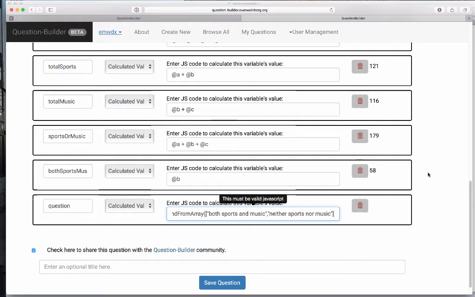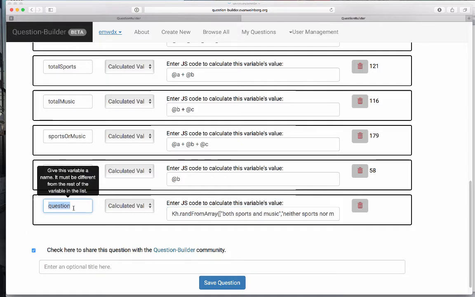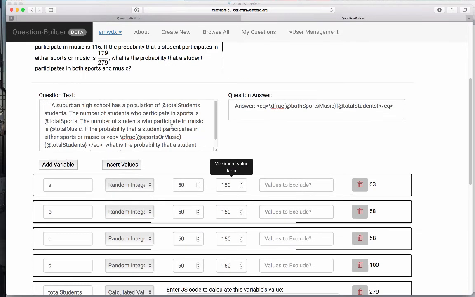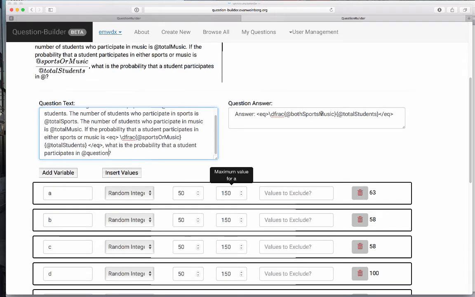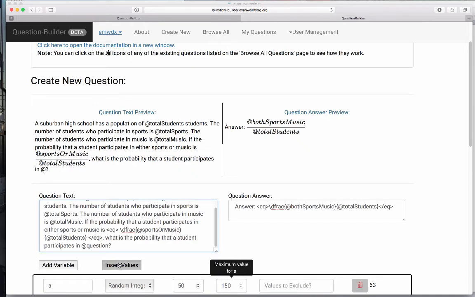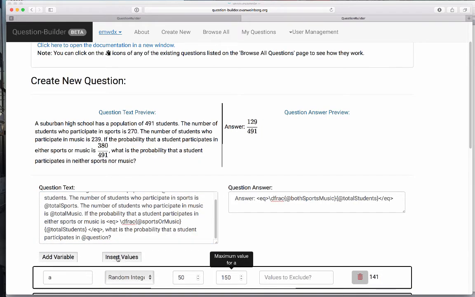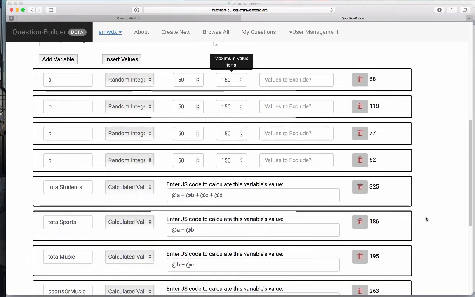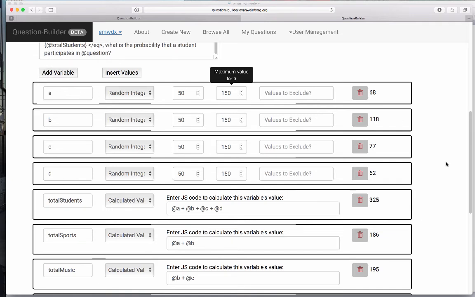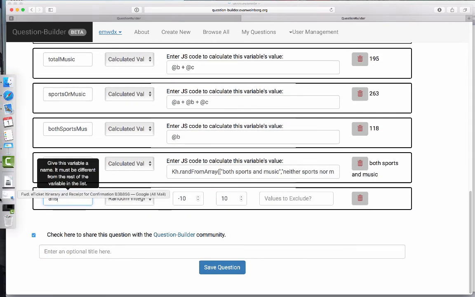Okay, and so if I now take question up here and I change the bottom part right here to at question, you can see that now as I enter this, sometimes it asks neither sports nor music, sometimes it asks both sports and music. And so the last little change that we want to make is we want the answer to track what is actually being asked here. So I'm going to put in one final thing, one final variable. I'm going to make this variable answer.